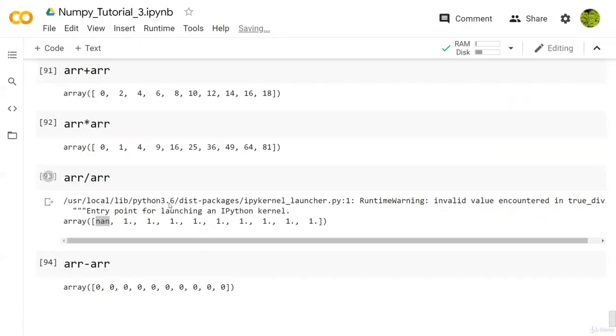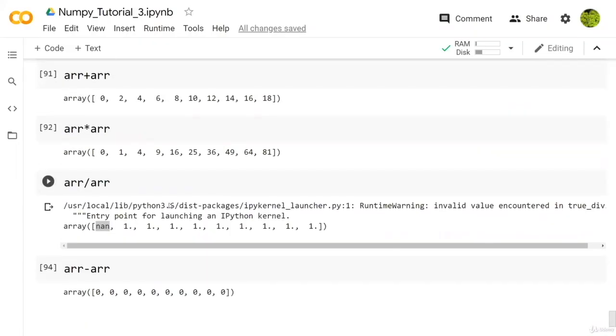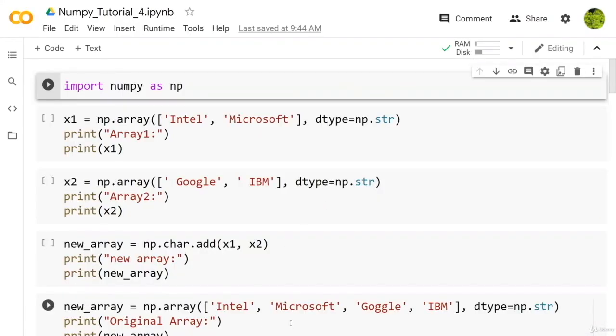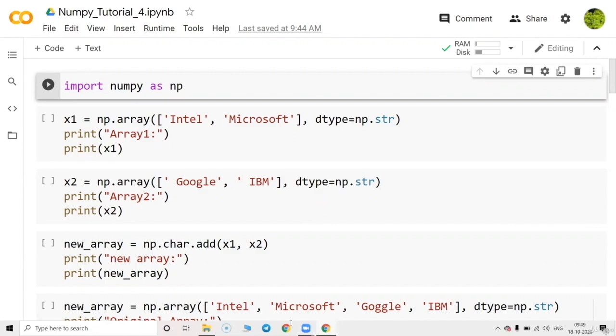Great. So all the mathematical operations which are possible with NumPy have been covered in this tutorial. This is NumPy tutorial number 4 and we will try to understand a lot of new things in this tutorial.